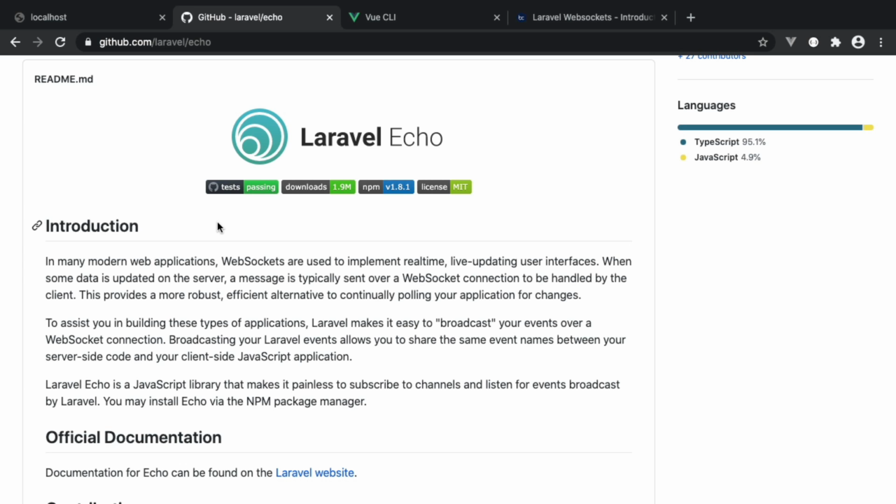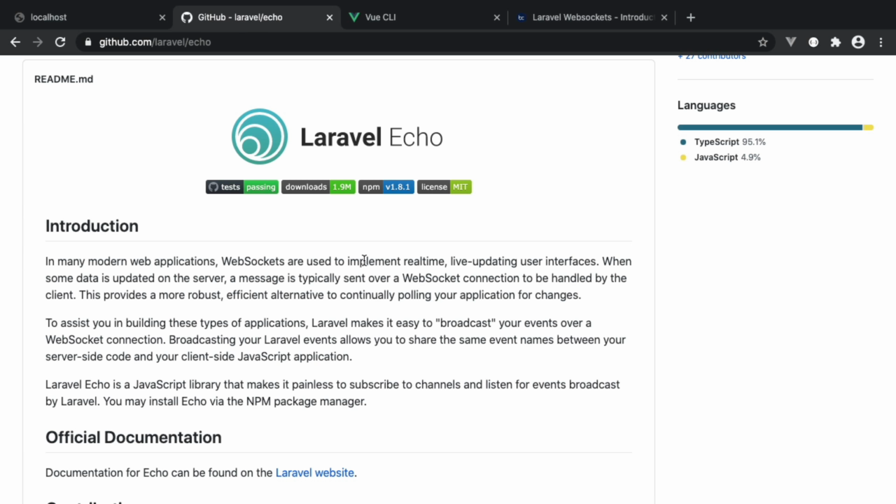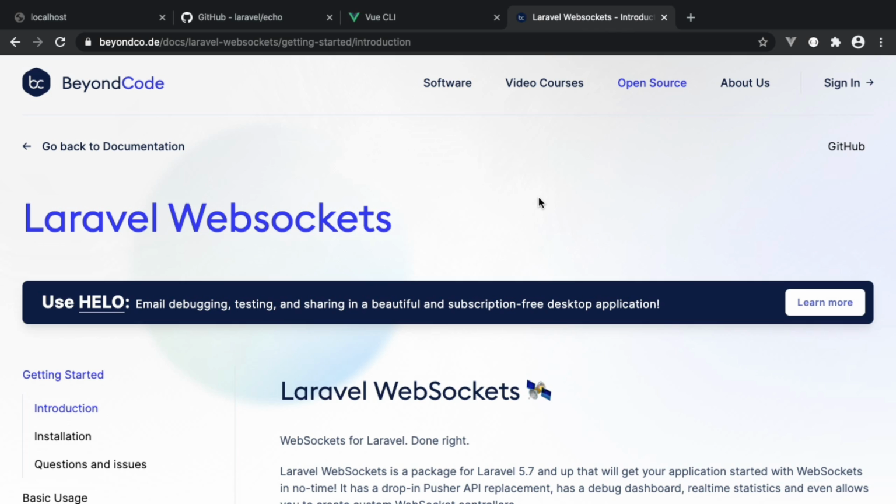In this snippet, I'm going to show you how to get Laravel Echo working in a Vue CLI built project using an API which has some kind of WebSocket functionality, whether you're using a driver like Pusher or the popular Laravel WebSockets package. So essentially, we're going to end up with an API which creates some kind of event and then our client which listens to those events.